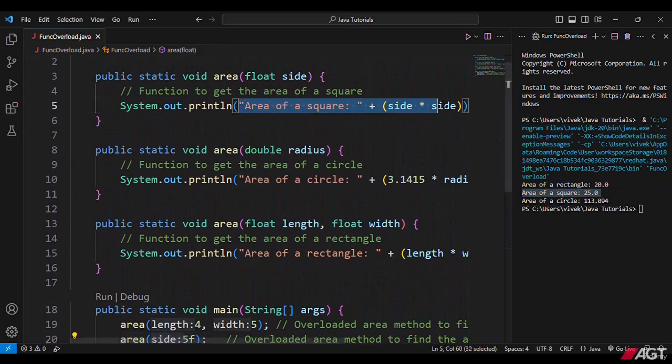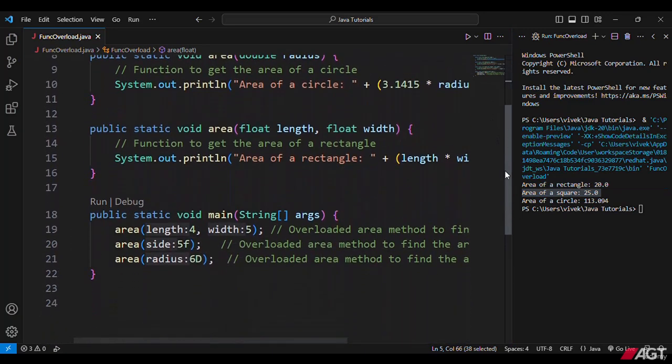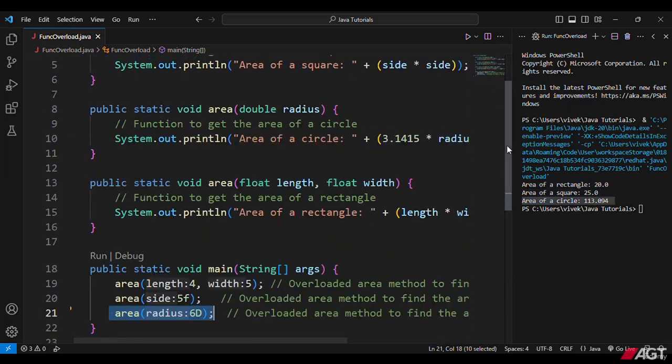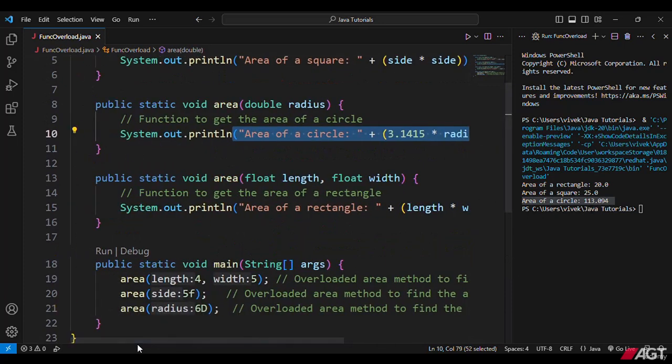So the area of a square is 5 into 5, that is 25. Now we are going to calculate the area of a circle, because 6d, d stands for double, so this area of the circle is going to get called. It is nothing but 3.1415 star radius.